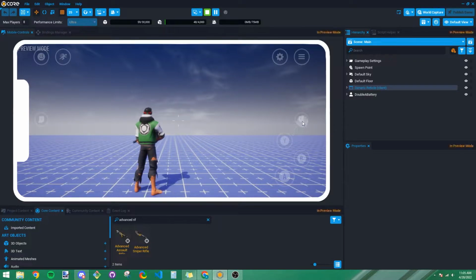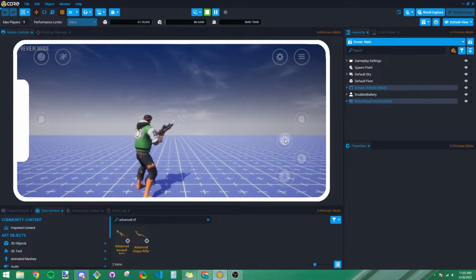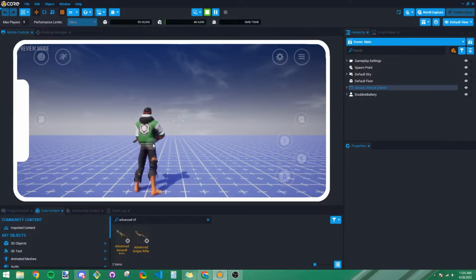These buttons will also work if you have a controller plugged in. So if you pressed A, you would be jumping as well. You can see that Y is reload for the rifle. The rifle already comes with these abilities built into the actual input for touch input. So let's break down how that works.